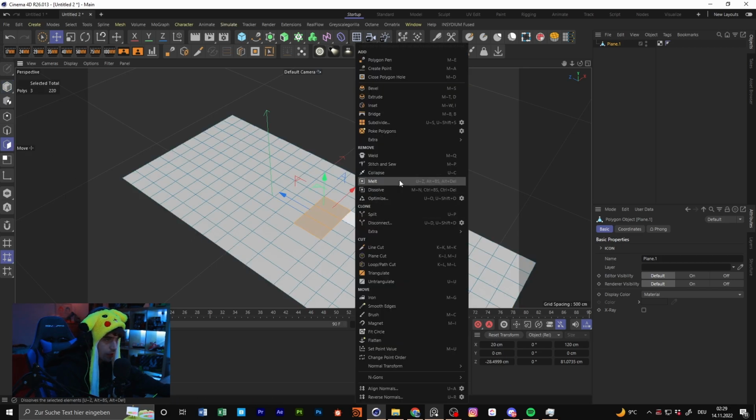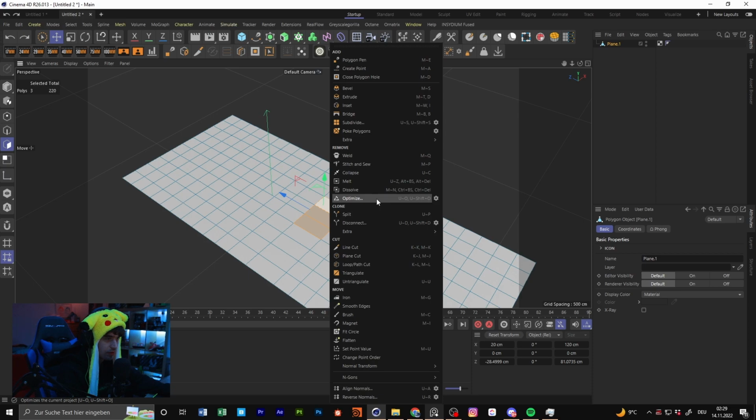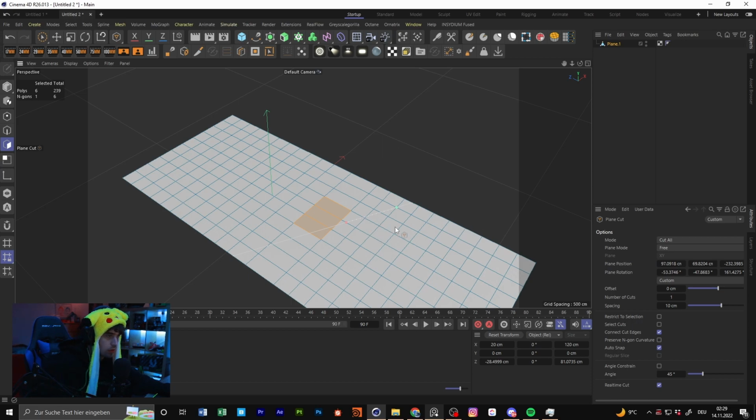So we go for other tools. Disconnect. Yeah, disconnect the points. It's doing the opposite thing of optimize. Extra array clone, everything, mirror. Okay. Not that much important. Line cut, I already showed. Plane cut. Yeah, you can cut through a plane like this.